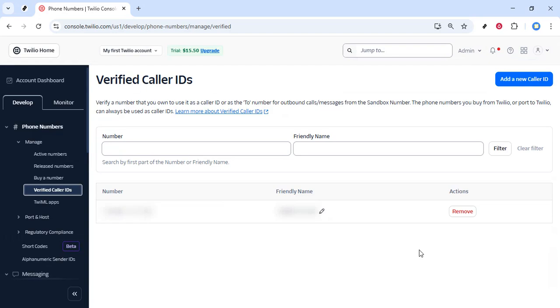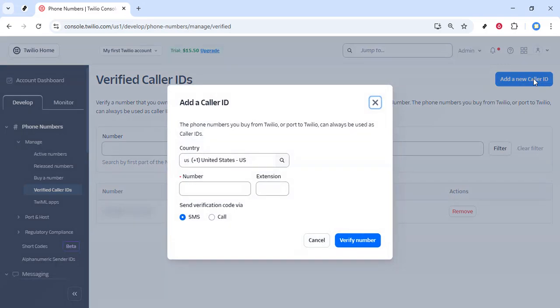Now let's add a new caller ID. You should see an option to add a new caller ID. Click on it and a form will appear where you can enter the necessary details for the phone number you wish to verify. The first field you'll encounter is for selecting the country. It's important to choose the correct country for the phone number you're verifying, as this ensures that Twilio handles it properly according to regional regulations and formatting.